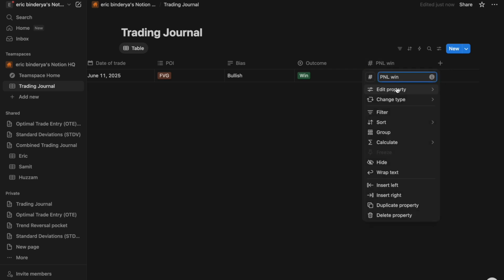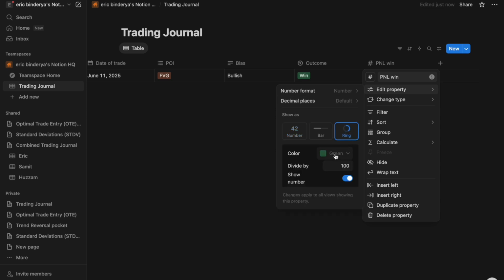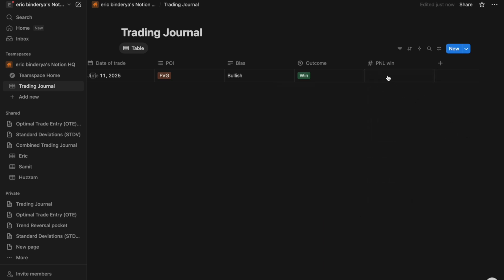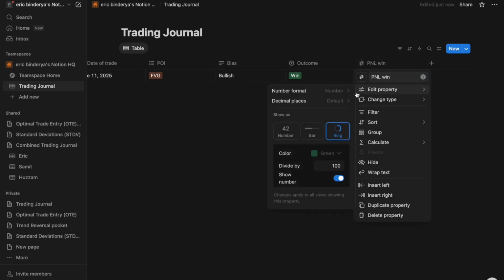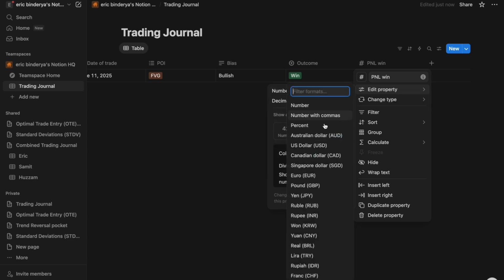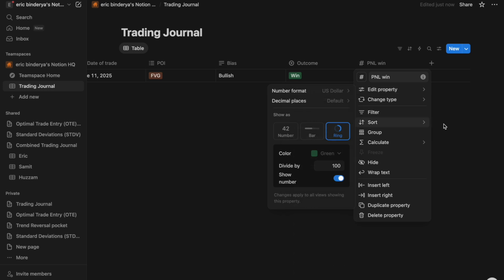And then you go to edit property. You're going to make a number. Then you're going to make it color green, because it's win. And then you're going to make this because it looks better in my opinion. And then you're going to do dollars. Let's say I won $2,500, and that's what it should look like. Although you can make this dollars, if I can find it. Let's say US dollar because it looks better. Yeah, there we go.